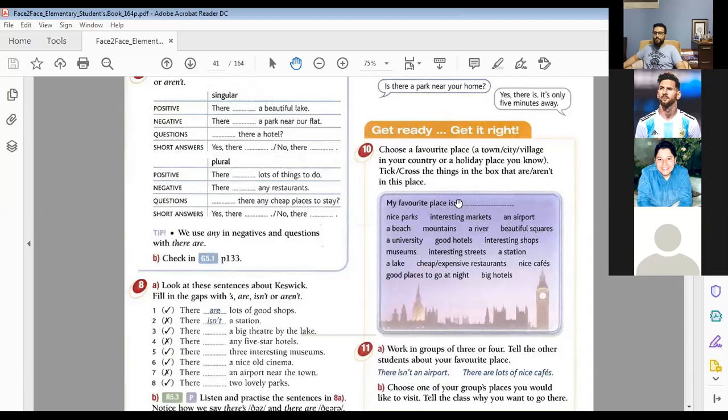My favorite place is Al-Khums. Why? Because there is a nice beach and there are interesting shops and good hotels. There are good hotels, but there isn't a river and an airport. Okay, good. That is a good description for Al-Khums.